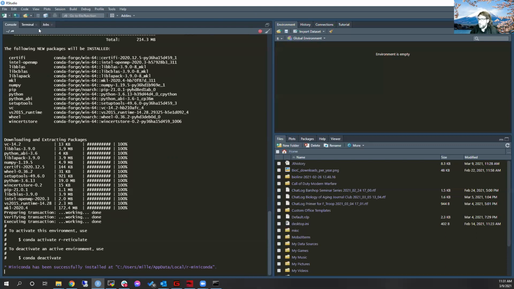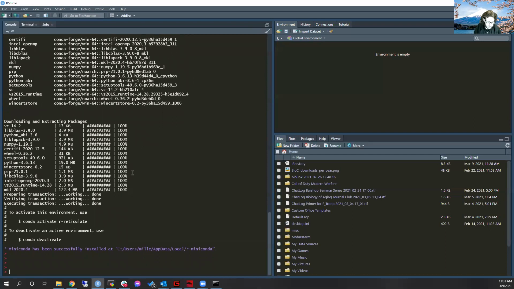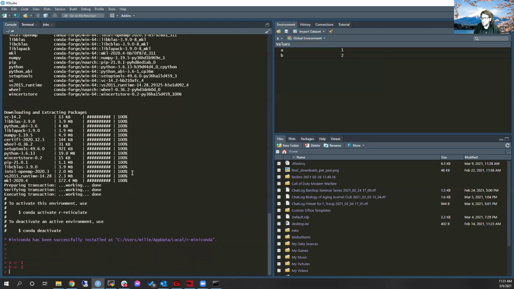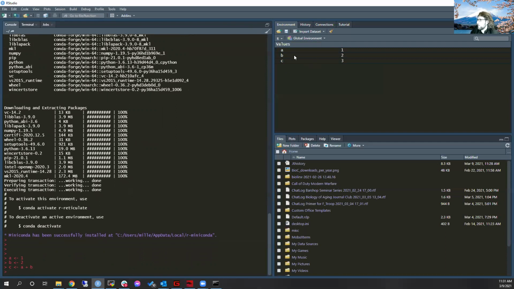Okay, there we go. So we'll make a new object. A is 1, B is 2, C is A plus B. So we've created 3 things in memory now, A, B, and C. These are 3 things that are now in our global environment.